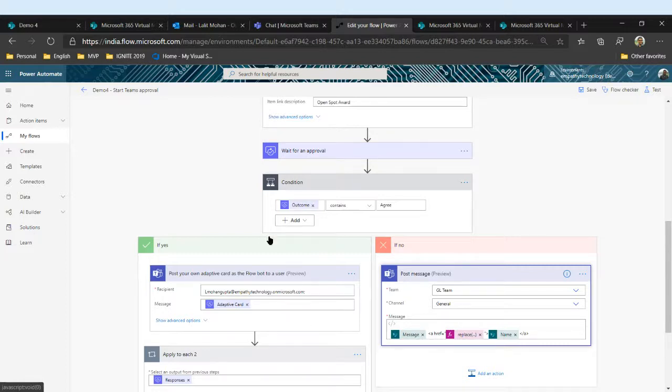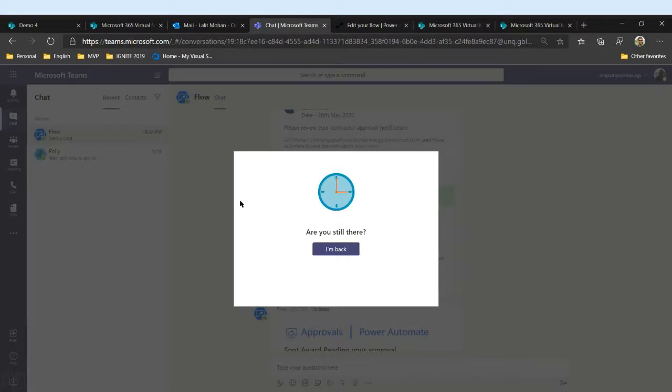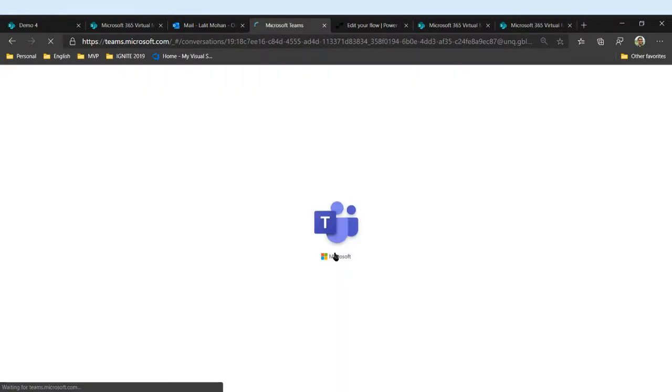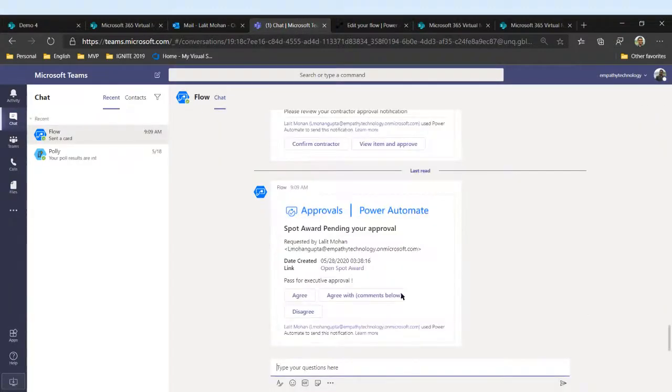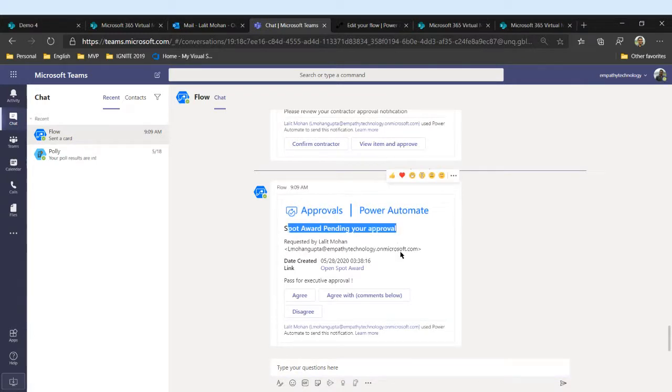So this is the area that I'm probably exploring. Let me show you how this approval process works in Microsoft Teams. You see, Spot Award pending your approval is now live, and it says it's going to be waiting for your approval, and then it goes and passes it to the executive.